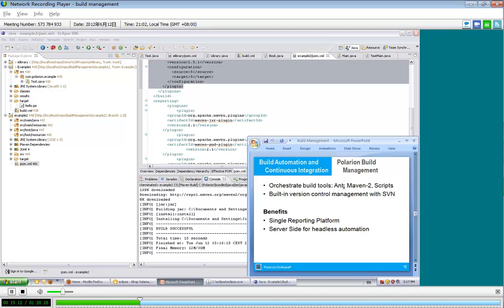It's very important that Polarion contains built-in version control management. So ideally, the customer is using Polarion to manage requirements, manage tasks, and all the source code is also stored in Polarion in an embedded Subversion repository and linked to work items, to tasks, to requirements. And because we have the source code, we can start Ant or Maven to produce a build.